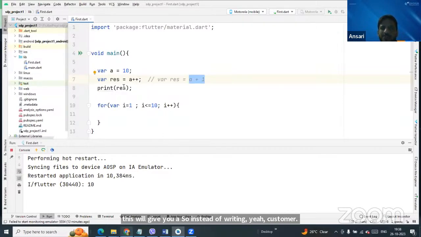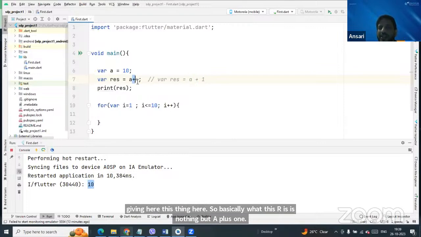So why is a++ giving 10, guys? It should give 11, right? The problem is that here it is a postfix operator. What do you mean by postfix? With this ++, first it will take the value of a and store it in the result, then it will do the increment. That is the problem here. So basically, what is res? res is nothing but a + 1. If I write a + 1, it will do the job.